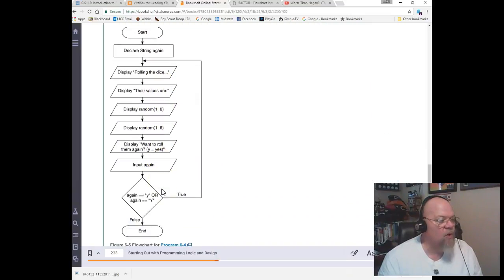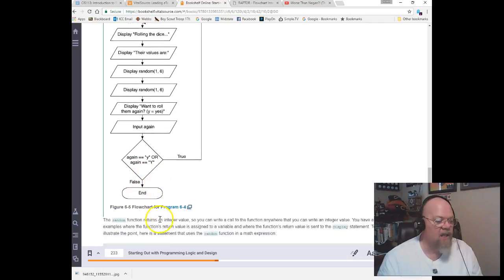So how that would look in pseudocode is this. Start, declare string again. We then display rolling the dice, display their values are, display random 1, 6, display random 1, 6, display want to roll the dice again, Y equals yes, we input again, and now this is when we do the check. This is a do while. So we're going to do these at least once, and we check at the end. If again is equal to lowercase y, or again is equal to an uppercase Y, if that's true, we come back up and we do those again. If anything but a Y is entered, we come out of the false end of that decision or that loop, and then we end the program.